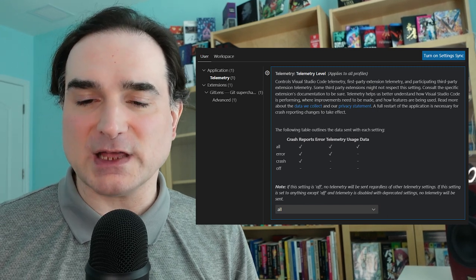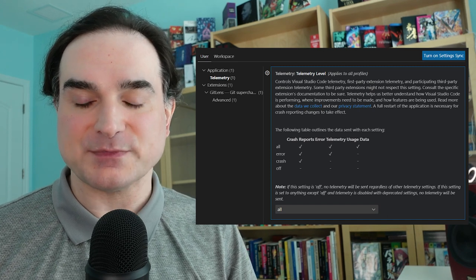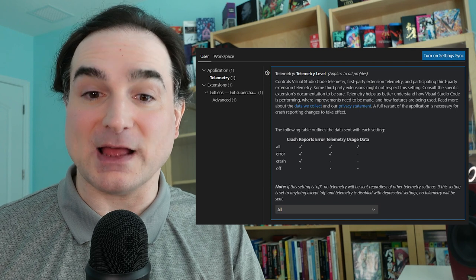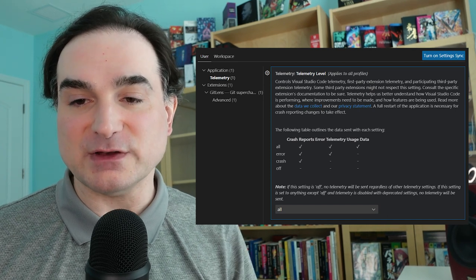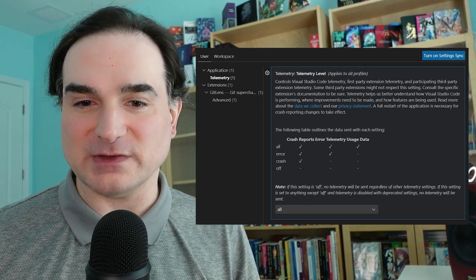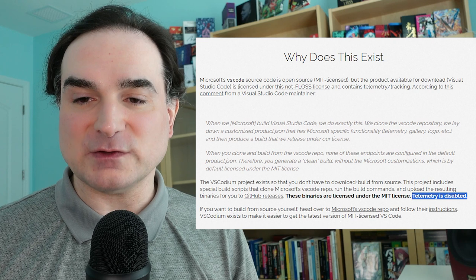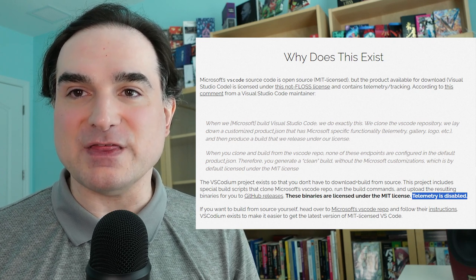Now, with VS Code, you can opt out of this if you want to, and I will show you how to do this a little later. But some people are not comfortable at all with the idea of Microsoft gathering telemetry on their usage, even if they have the option to manually disable it. That's where VSCodium comes in. It provides a version of VS Code where the telemetry isn't just disabled, but it isn't even there to begin with.